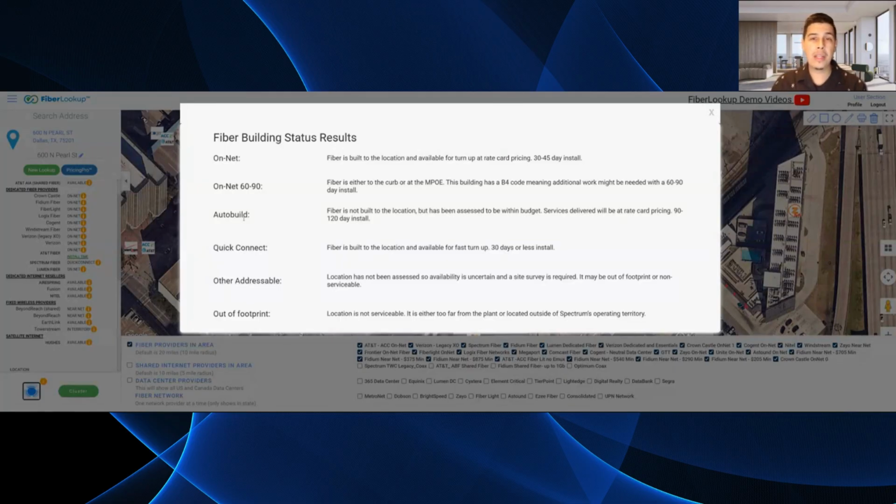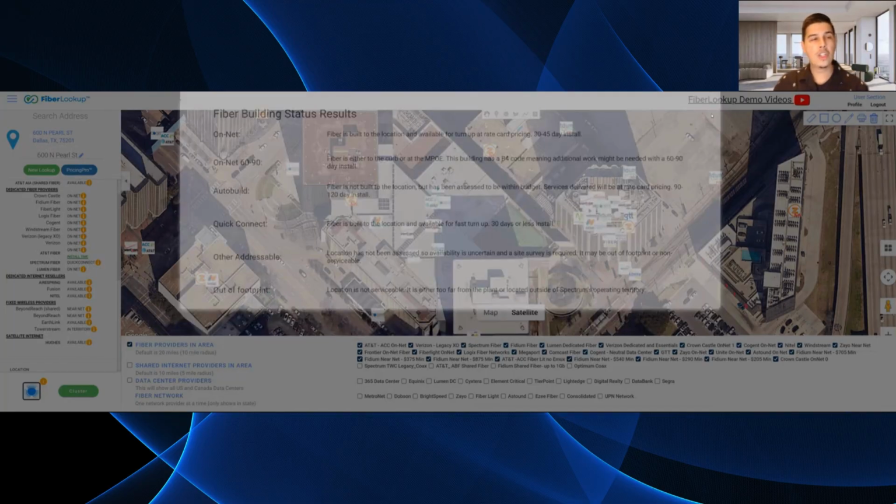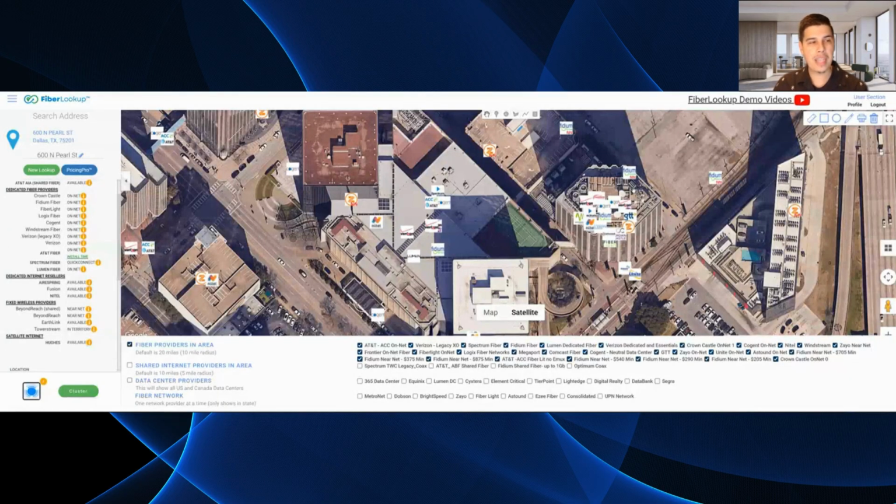That means that typically it's been assessed that they can bring fiber into the building, but it can take longer on the installation, right? So you just want to be mindful of all those different statuses. Dedicated internet resellers, you're going to see these on every one of the opportunities that you look up, right? These resellers are typically reselling the last mile of fiber from one of these providers.